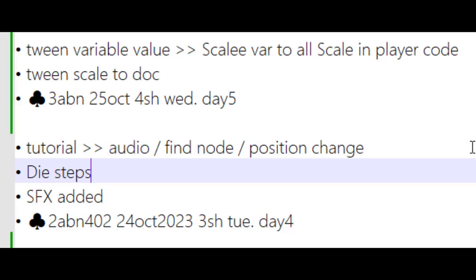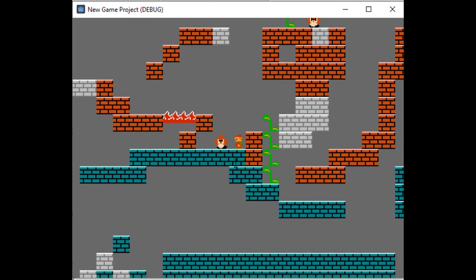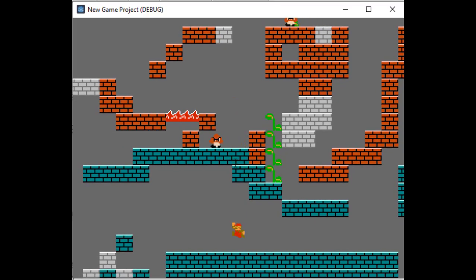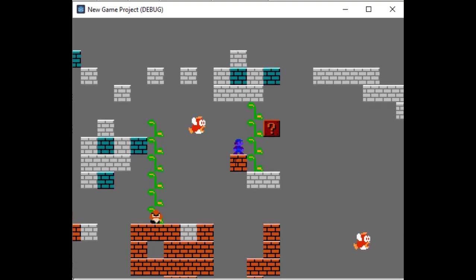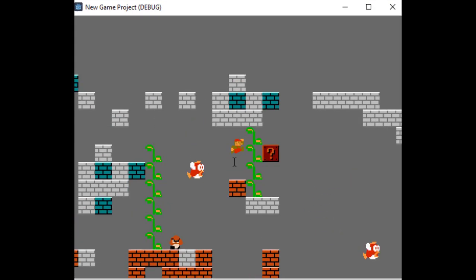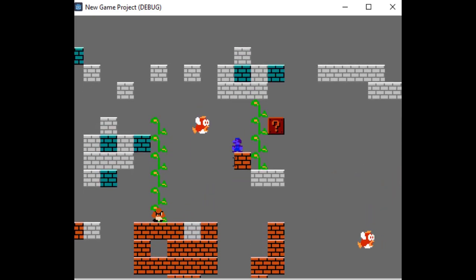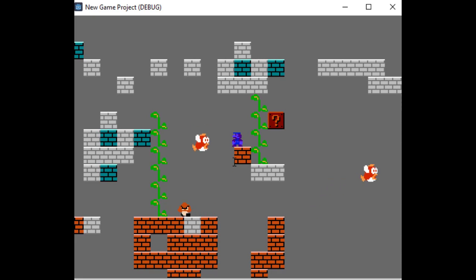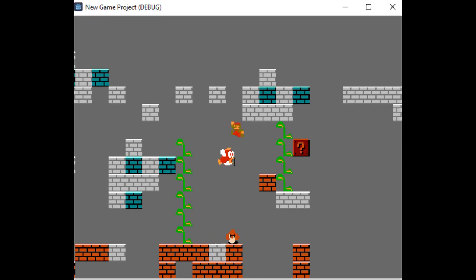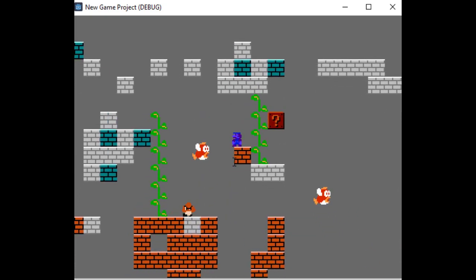Then I added the dying steps, which means the steps that take the Mario to die. I haven't added the animation yet. First, when you collide with the enemy, you stop for a second, then you can move, and he jumps and the dying SFX plays. Also, the camera doesn't move again.